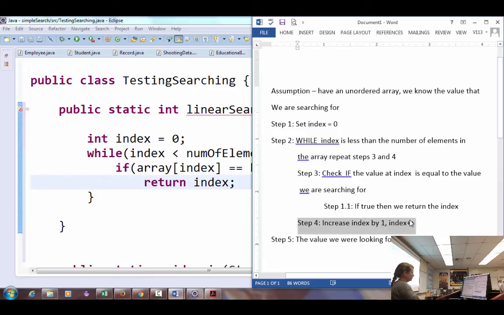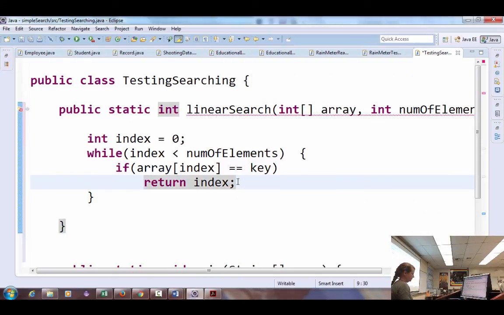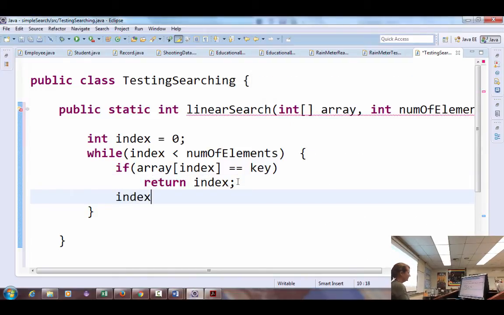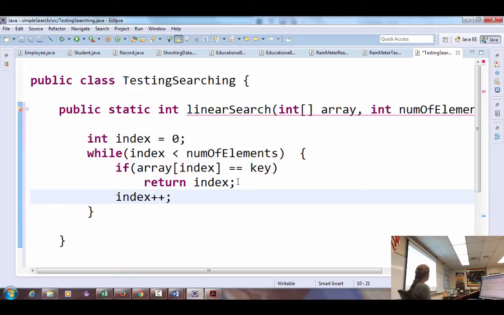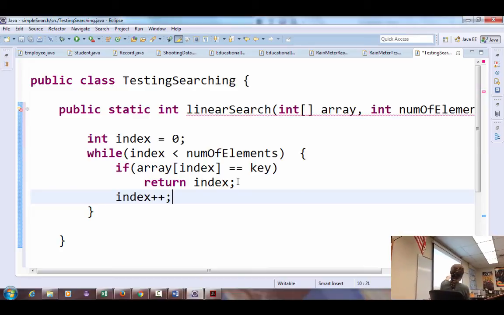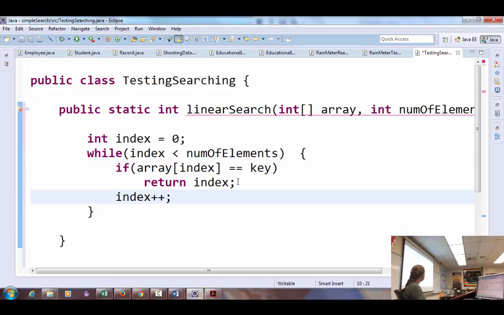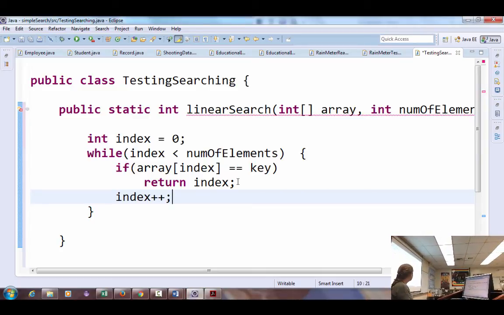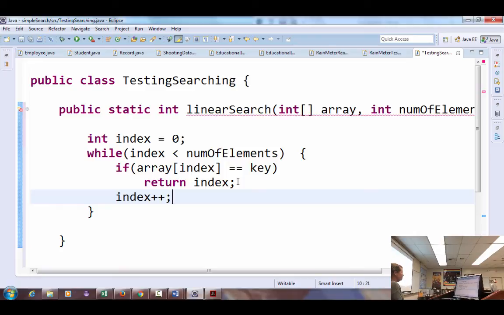Otherwise, we go to step 4, and step 4 was increase the index by 1 with index plus plus. Now, if you were writing this code and you recognized, hey, I have index 0, index less than num elements, index plus plus, I could convert that to a for loop. But remember that for loops and while loops are comparable and the same when you compile them, so you could leave it a while loop too. But if you made it into a for loop, it would be just like your text.